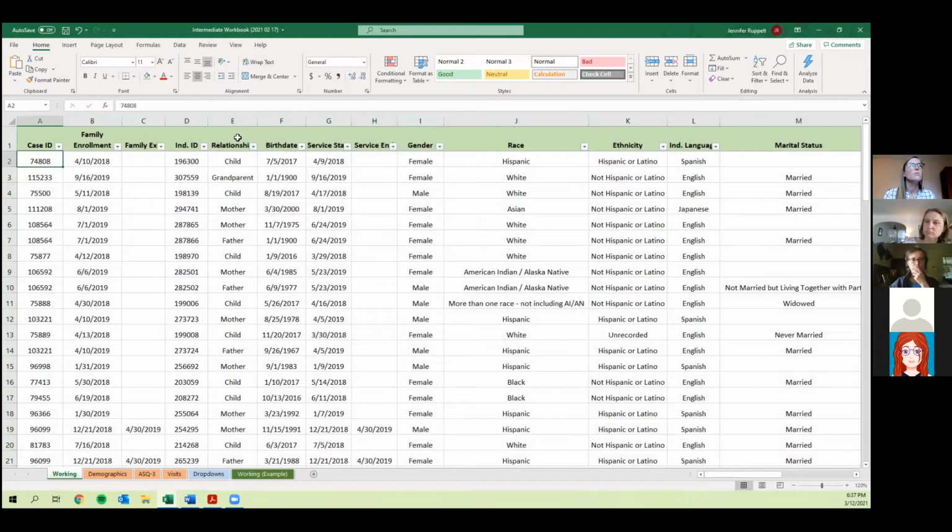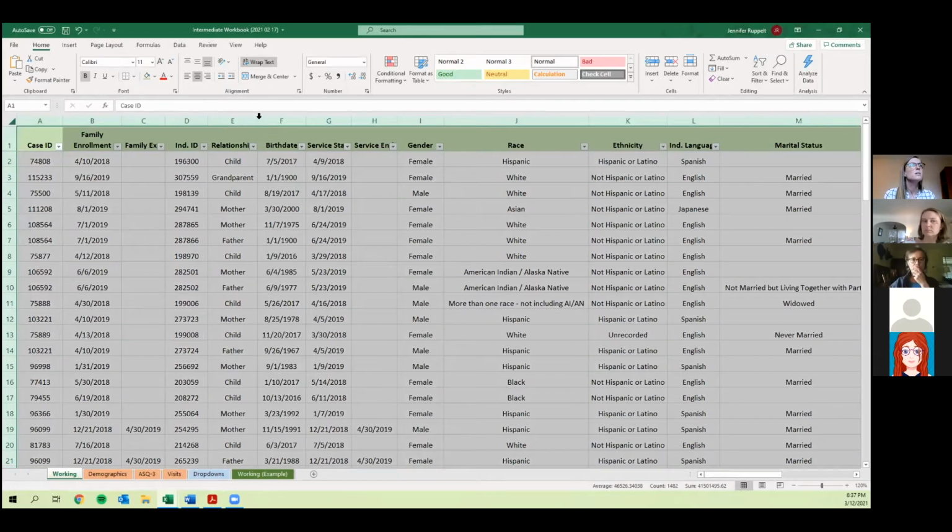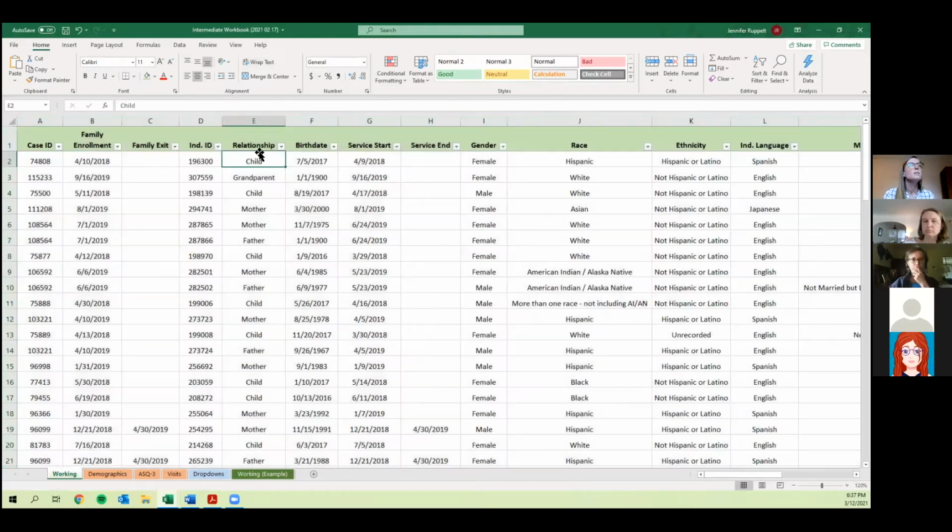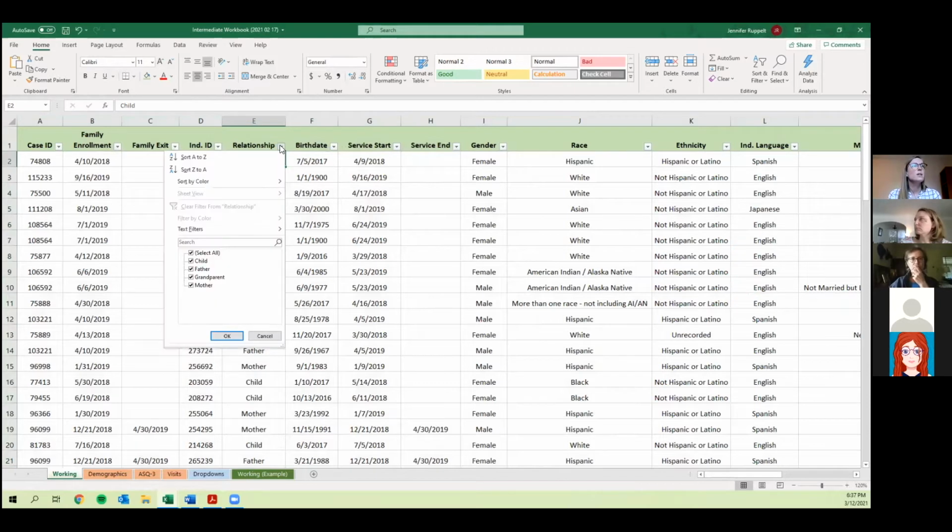I can read, well, let's see. There we go. I can now read all of my column headers. Awesome. Okay, and so these filters, you can just regular click, left click on any of these filter buttons.